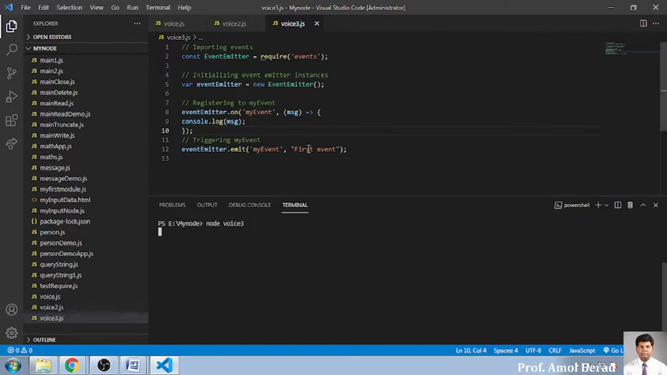Now this first name I am passing from my emit function into my on function. See, for the first event, you are getting the output as first event. So the parameters can be passed from your emit function into your on function, but for that purpose you have to write arrow functions. This is the simple example I want to demonstrate in front of you.